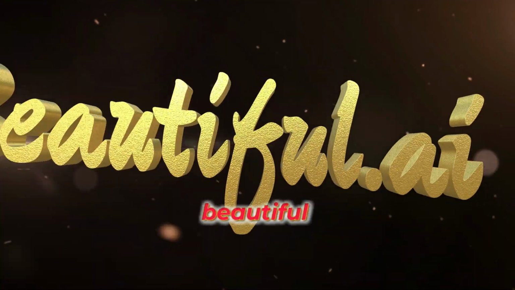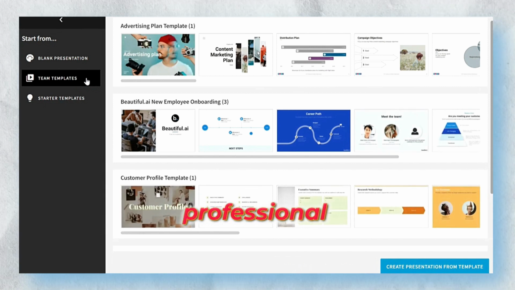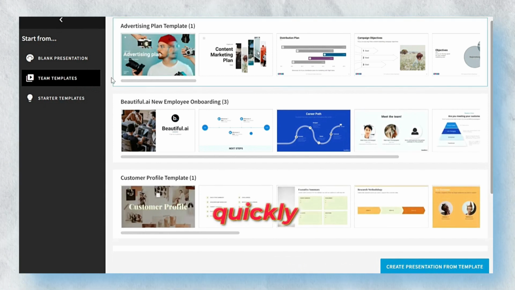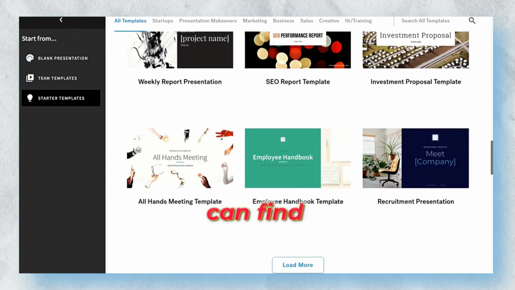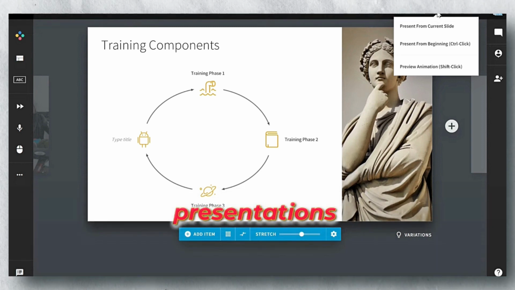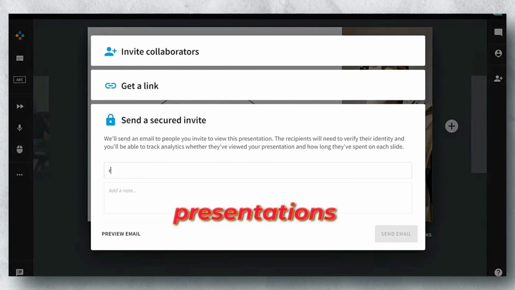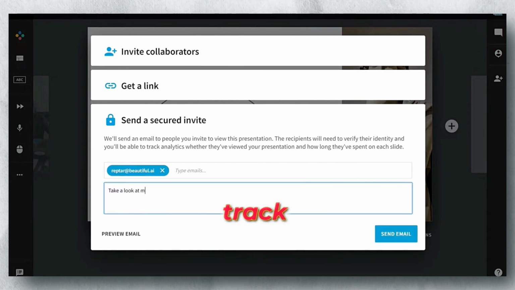Number 1. Beautiful.AI. Beautiful.AI uses AI to help you create beautiful, professional-looking presentations quickly and easily. It has a wide range of templates to choose from, so that you can find the perfect look for your presentation. It makes it easy to collaborate on presentations with your team. You can share your presentations with others, and they can add their own content. Also, you can track changes so that you can see who made what changes and when.